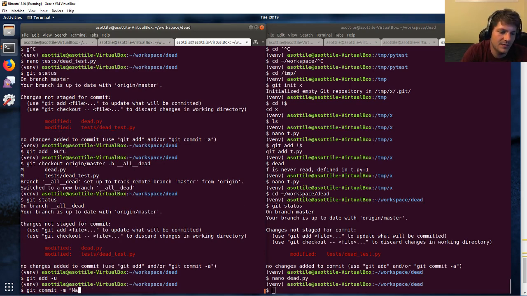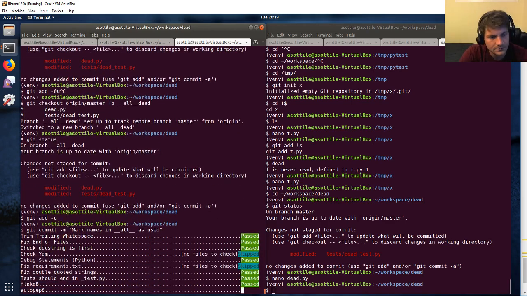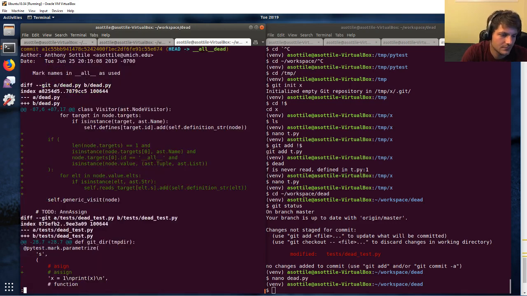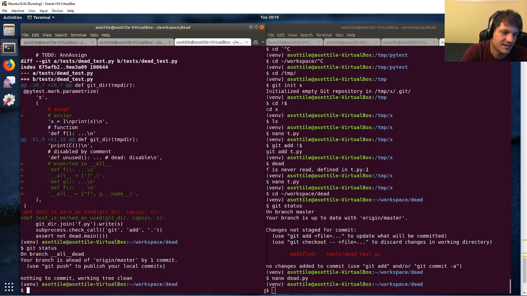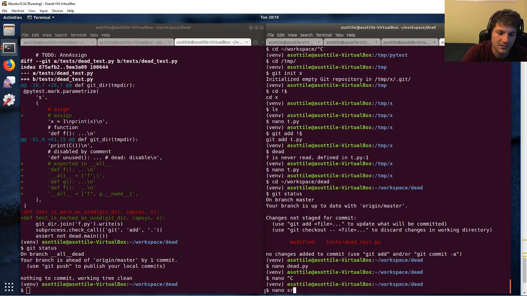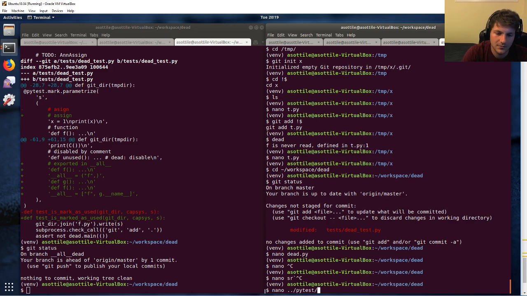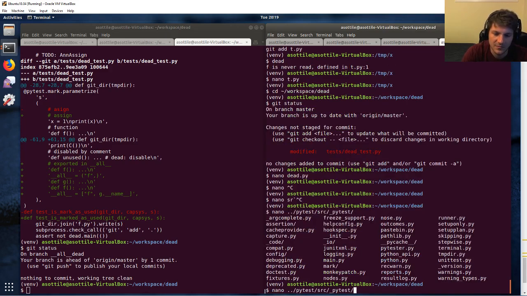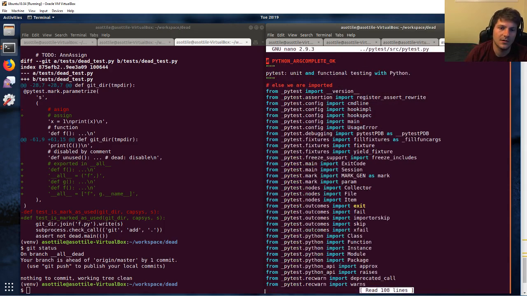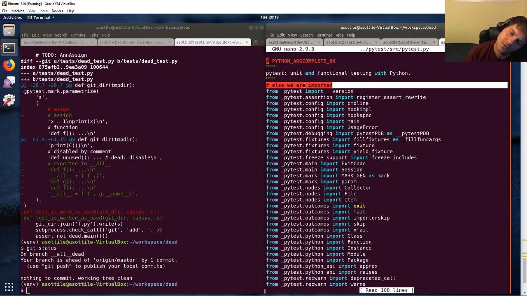Mark names in __all__ as used. I think this will actually improve the situation in pytest, because pytest has a lot of weird names that are exported. pytest, no, it's pytest.py. Let's go.